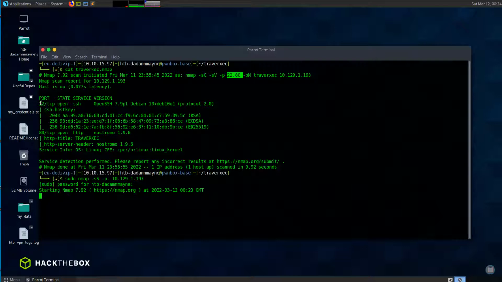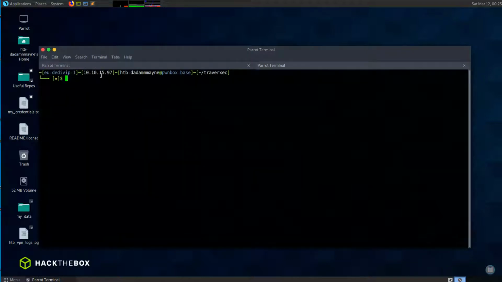So right here we have port 22, which is SSH. OpenSSH 7.9 has no exploits that I'm aware of, so we're going to move on. Then we have port 80 open, which is Nostromo 1.9.6. So I'm going to hold off on going to GoBuster. I'm going to hold off on going to the web page and all of that because I have a version number, and it's extremely important.